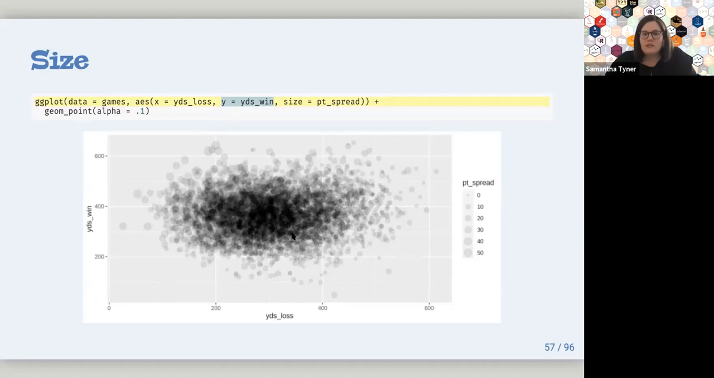So if your opponent is scoring a lot and running a lot of yards, then you're also probably going to be doing that. I've made the size here according to the point spread. This is the number of points that the winning team won by over the losing team. So if the winning team scored 30 points and the losing team scored 20 points, the point spread would be 10 points. You can see there are some bigger points where the losing team has significantly less yardage than the winning team. That's just something we can look at there.